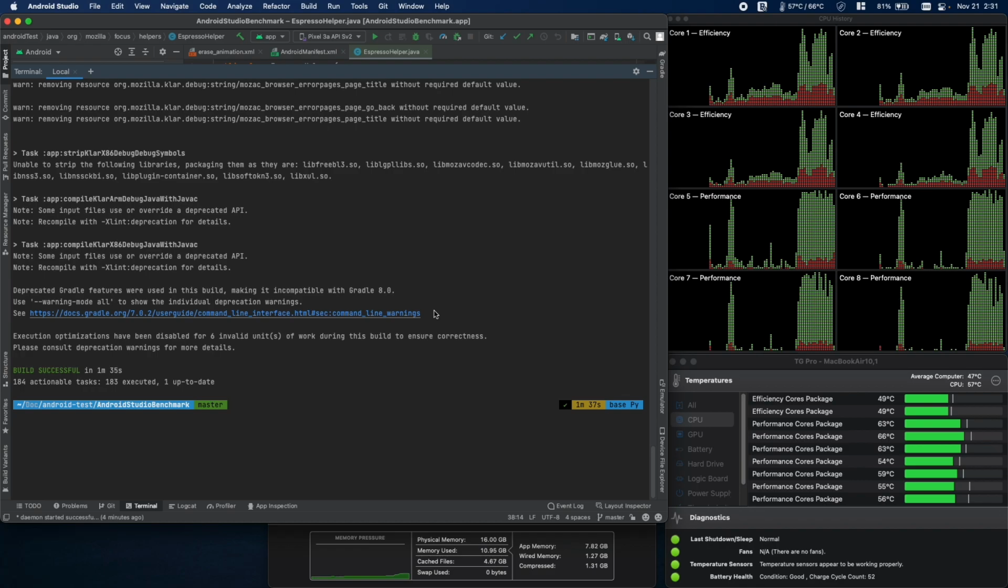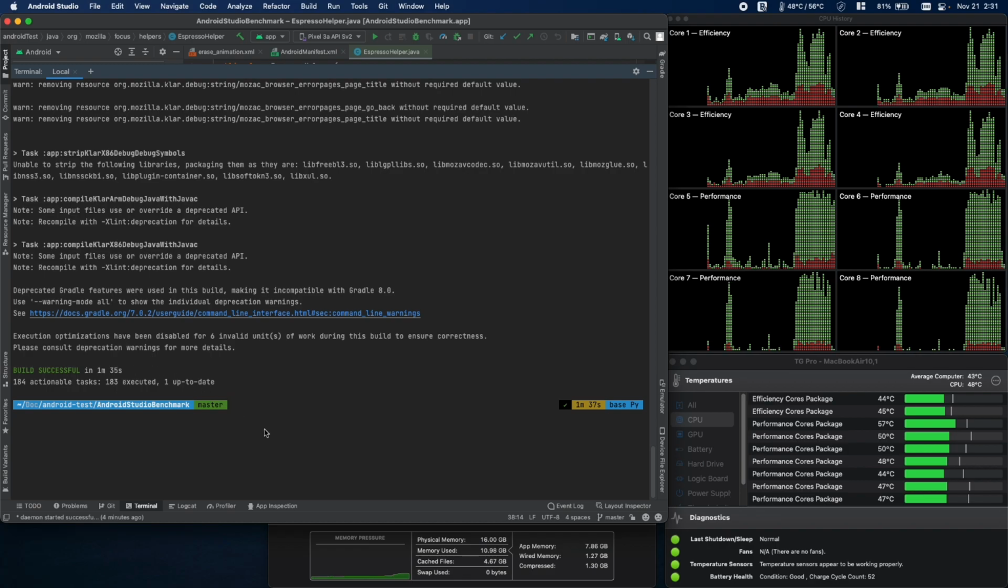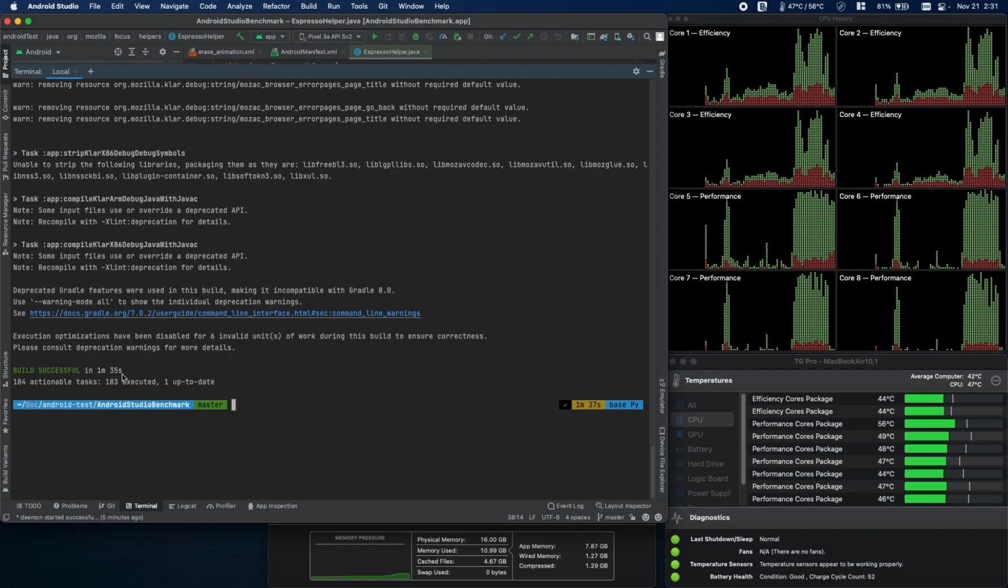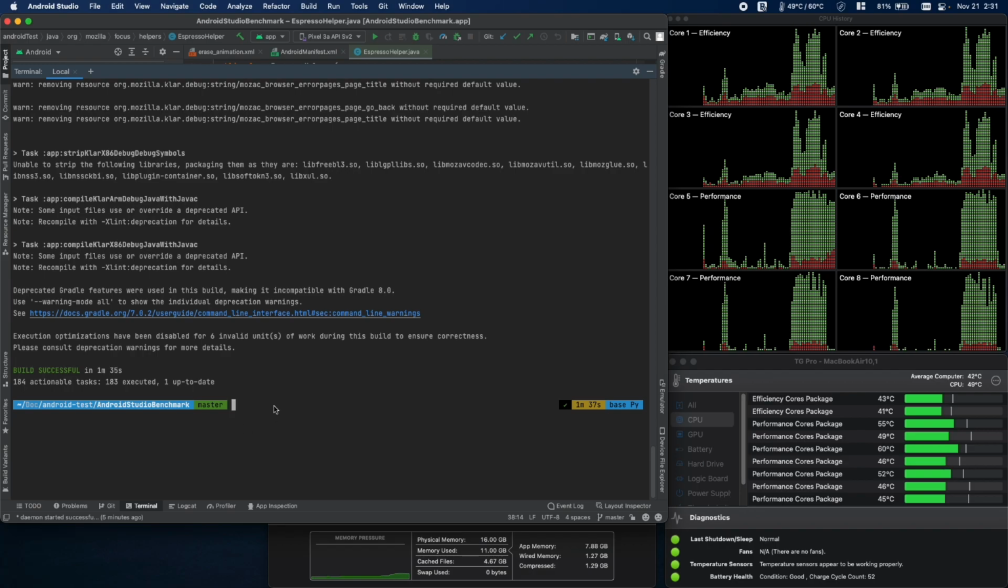All right, so the benchmark finished, and we got 1 minute and 35 seconds, which is outstanding. However, the lowest I've seen this number on my personal machine is 1 minute, 1 second. And this was the first run, so let's do another run and see how low it goes.